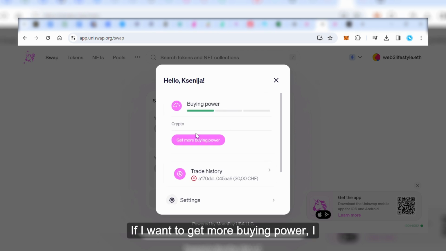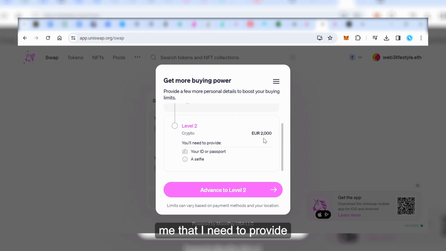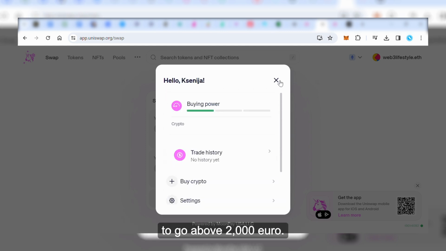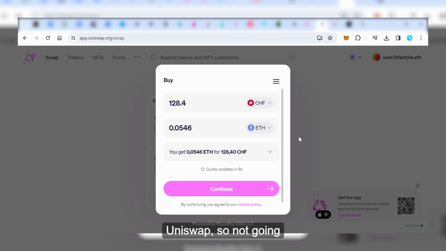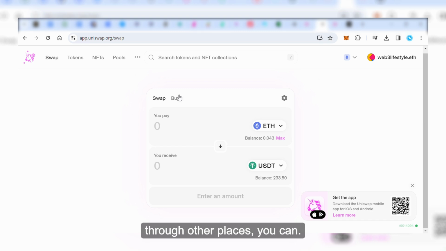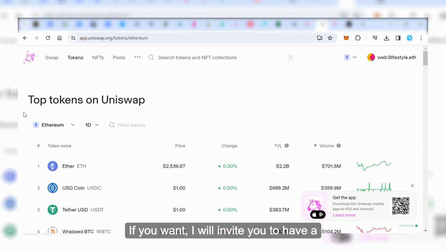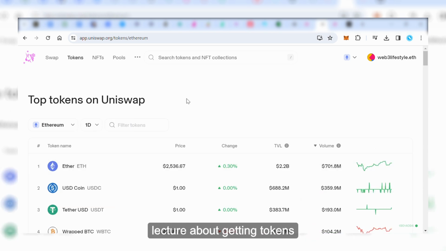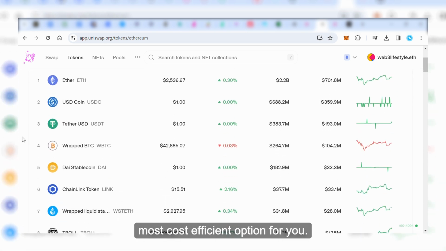If I want to get more buying power, I click here. And it tells me that I need to provide an ID or a passport and a selfie. So basically verify my identity if I want to go above 2,000 euro. So if you want to buy crypto through Uniswap, so not going through other places, you can. This will be done through MoonPay, but it is not the cheapest way to get crypto. If you want, I will invite you to have a look at my other lecture about getting tokens, so that you make a decision on which is the most cost-efficient option for you.